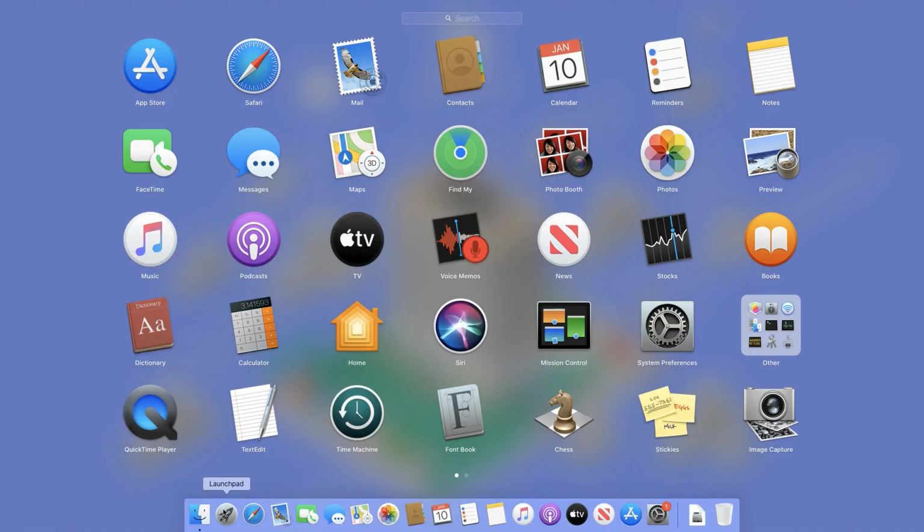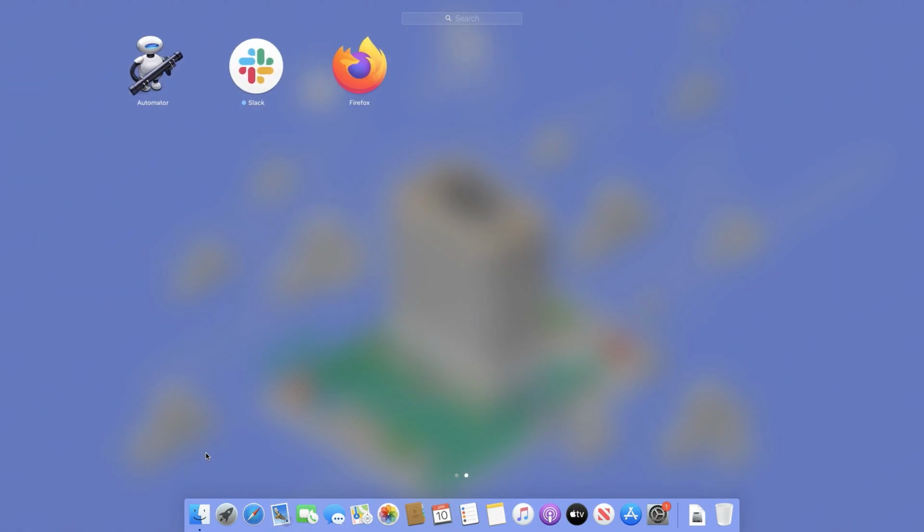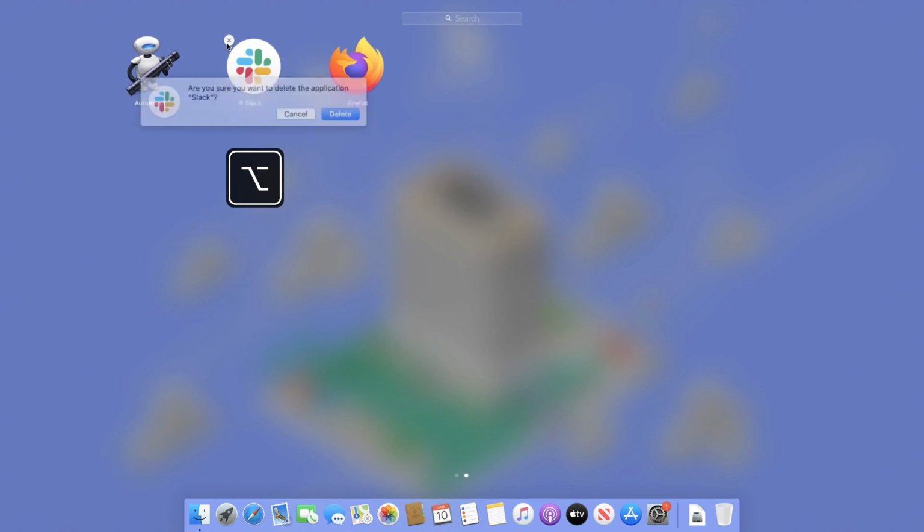Launchpad is a central location where you can see and open apps that are on your Mac, similar to the iOS home screen. Apps can be opened by clicking and rearranged by dragging. Notice what happens when I press and hold the Option key. The apps begin to jiggle, and a Delete button appears on apps from the Mac App Store. Simply click the Delete button while holding the Option key to delete the app.